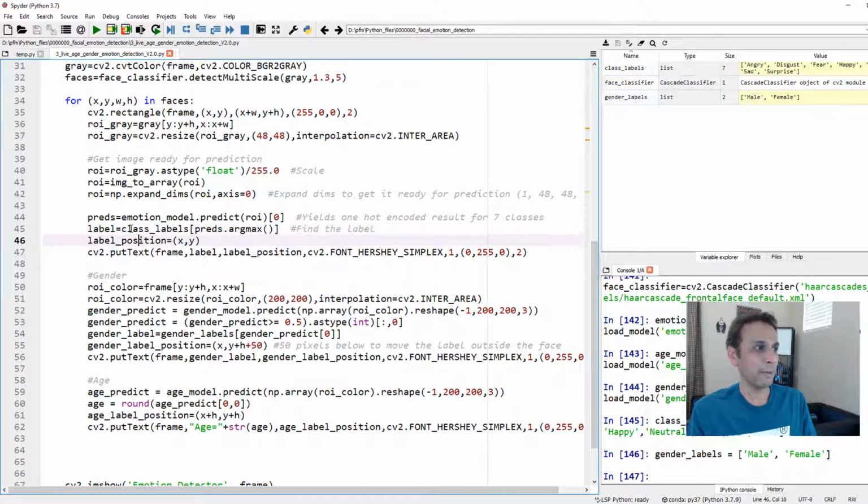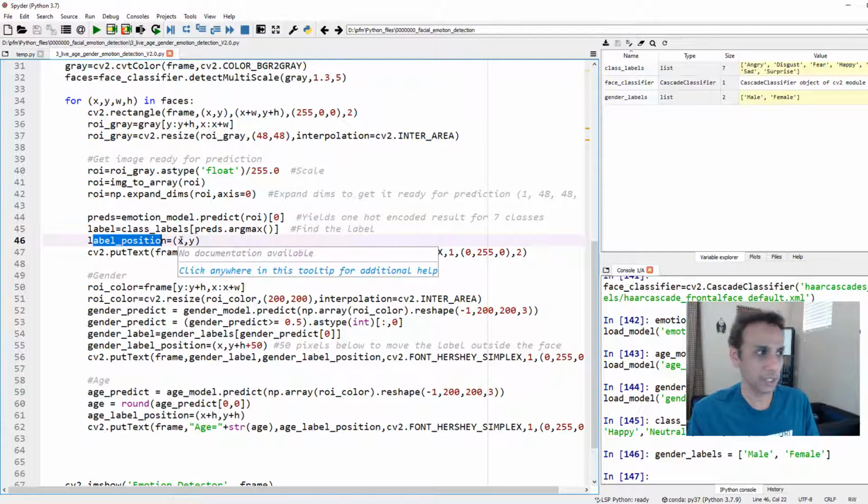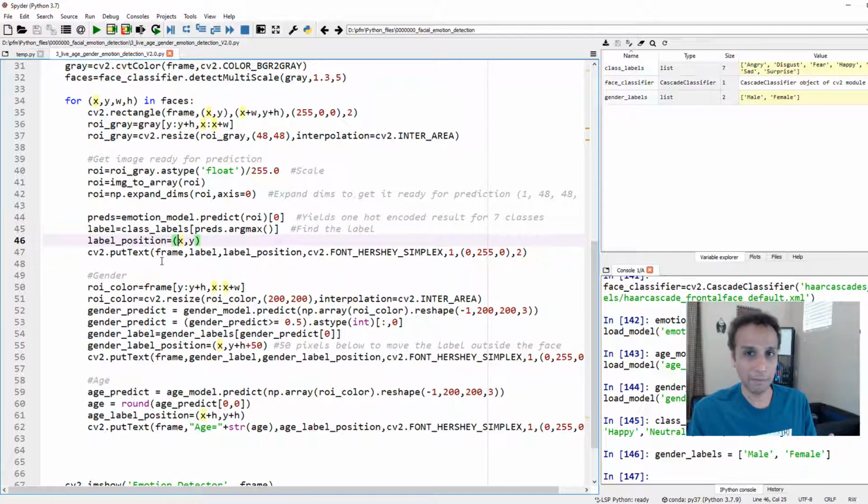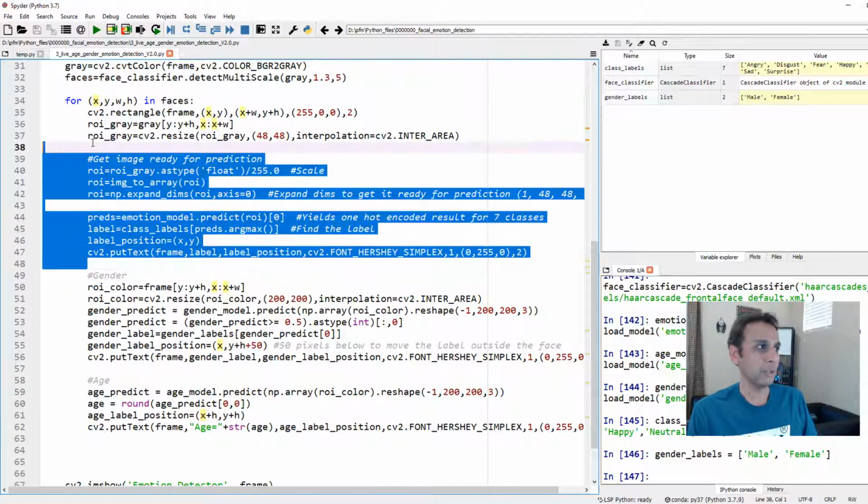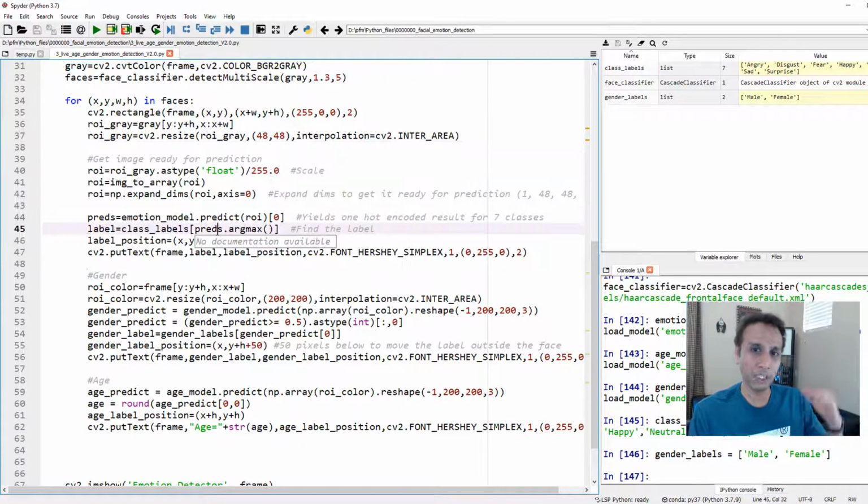And then print the class label onto my image, which is, first of all, define the class label position. So I defined X, Y, meaning at the top left, go ahead and print happy, sad, whatever that is. So we are done with emotion right there. Very simple, right? Once you have the trained models, this is not that difficult.